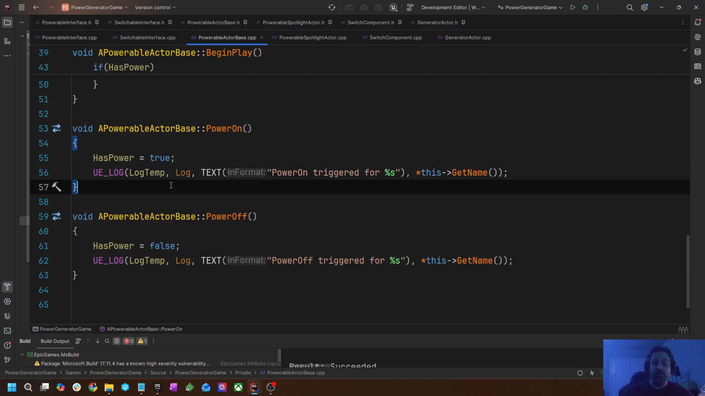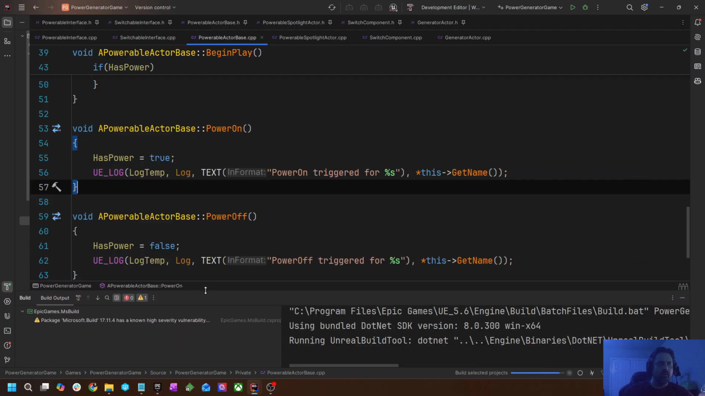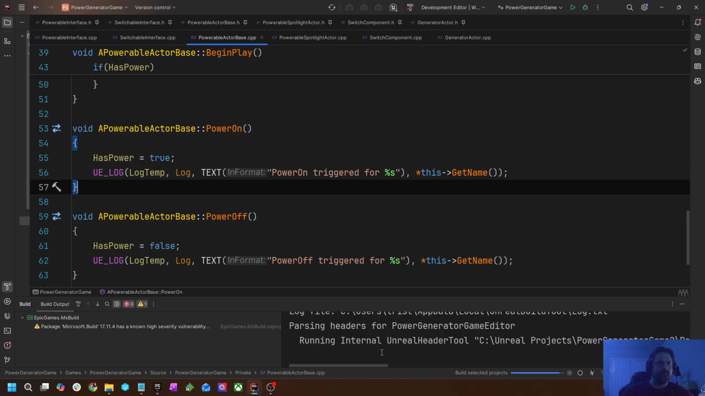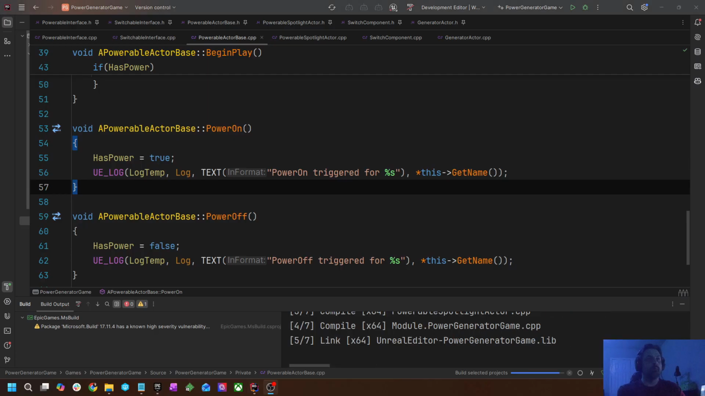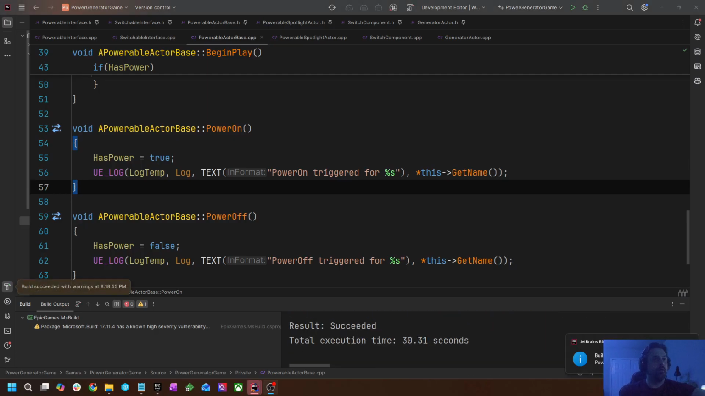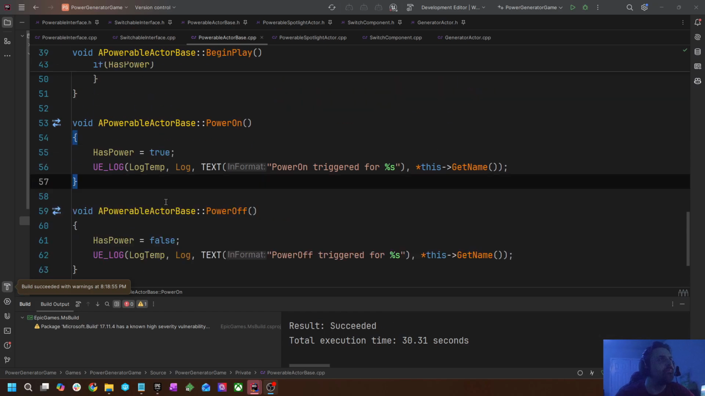So let's real quickly just hit Control B on our keyboard and see if it builds properly. Okay. And it said build succeeded. It says with warnings, but that warning is actually this weird Microsoft build warning. We don't really need to worry about that. But build succeeded, and so we know that that's good.